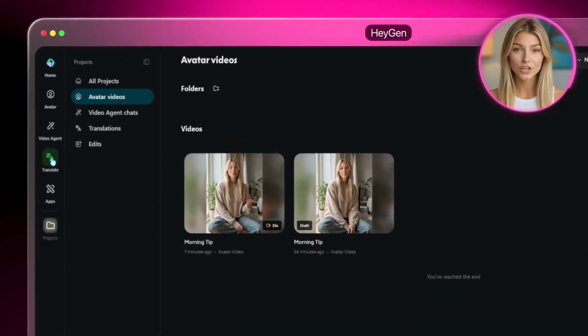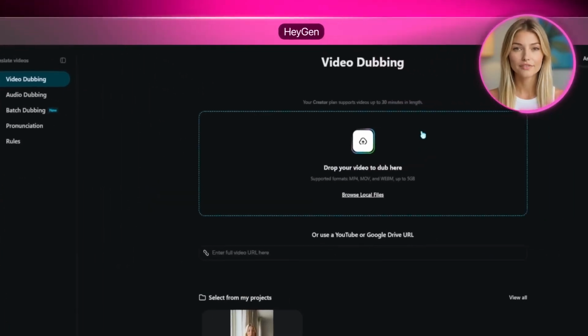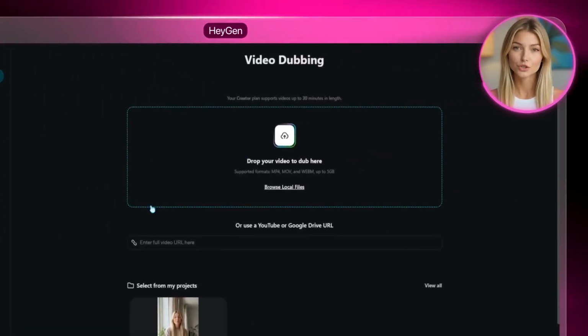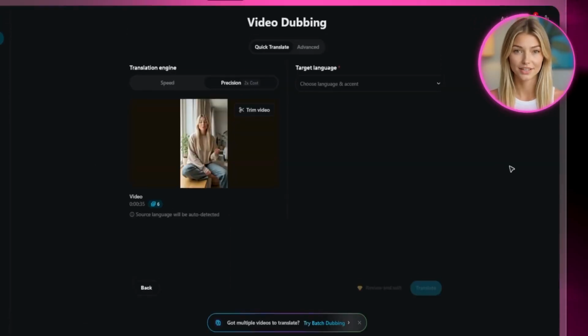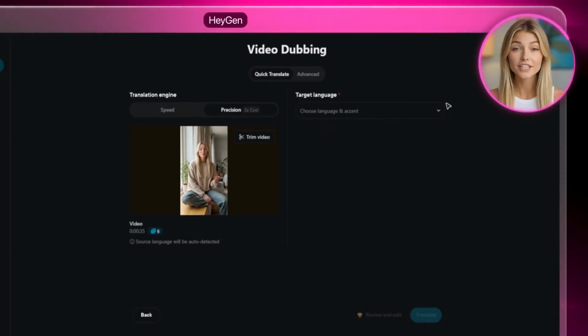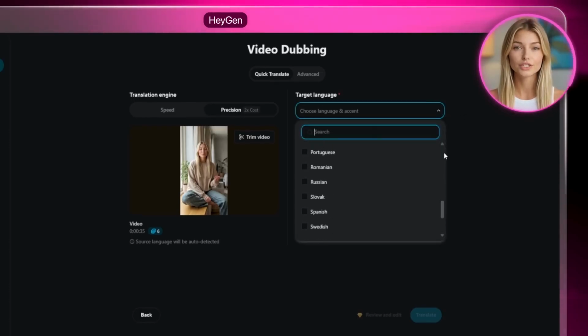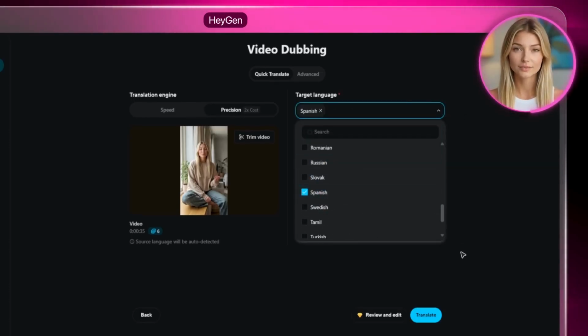To use it, press on Translate in the left sidebar. Upload the video you just created or paste a YouTube link if it is already published, or you could choose it from your project's history. Select the target language and Heygen handles the translation, the voice generation, and the lip sync adjustment all in one step. And here is what a translated version of one of my videos looks like.